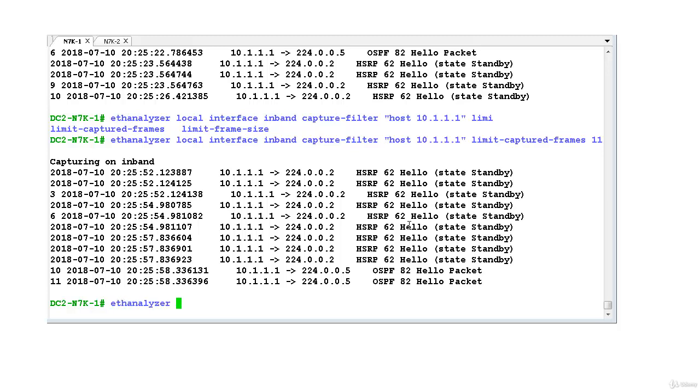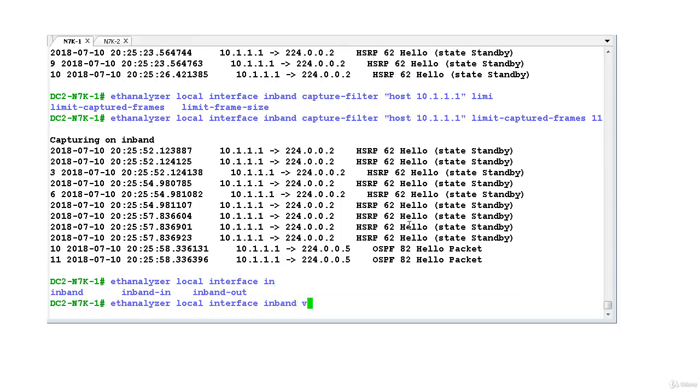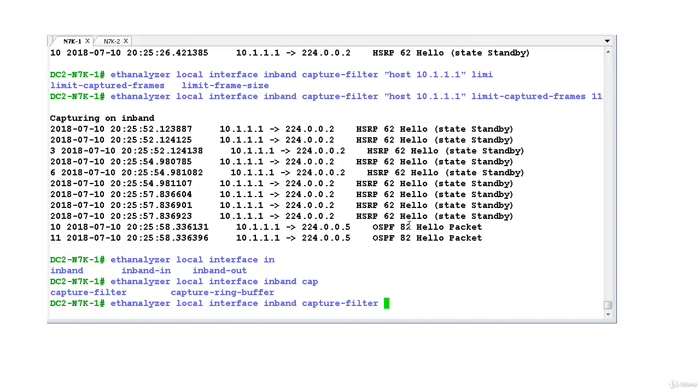ETH analyzer local interface in-band capture filter. Now we want to filter the traffic for one particular segment. Here we'll use net.